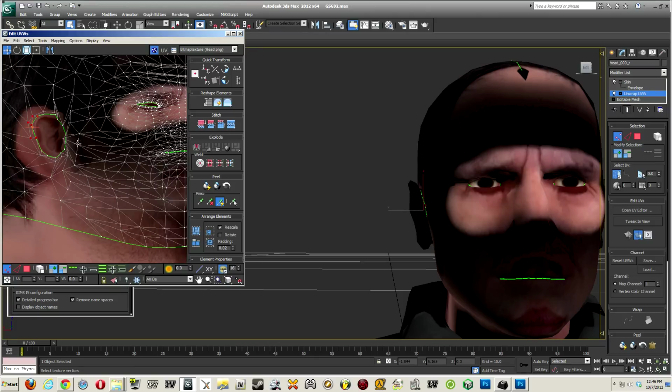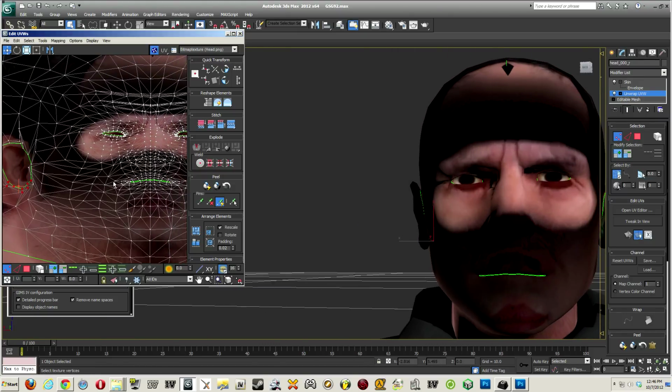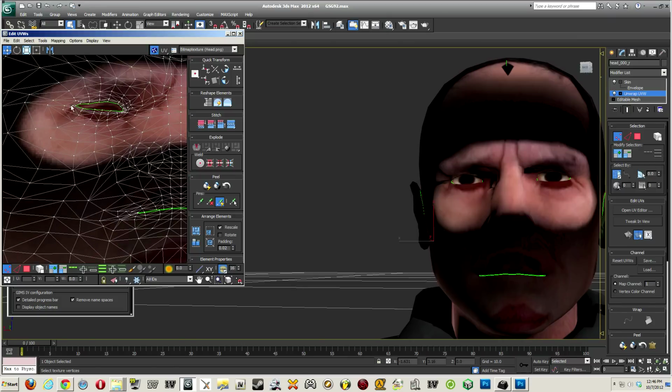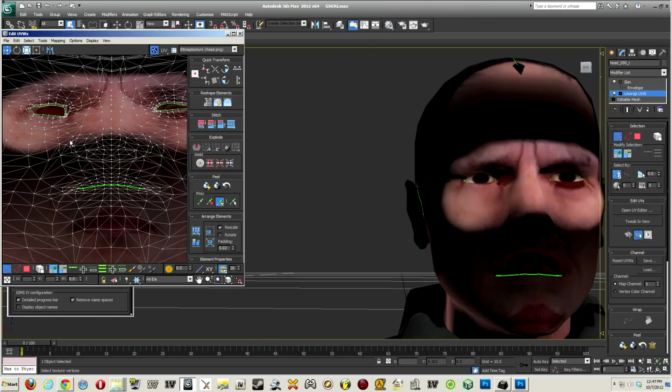You don't have to do this for every model. This is a rare occasion, because this texture is not working right, so we're going to try to make it work as good as we can. This is the mouth.